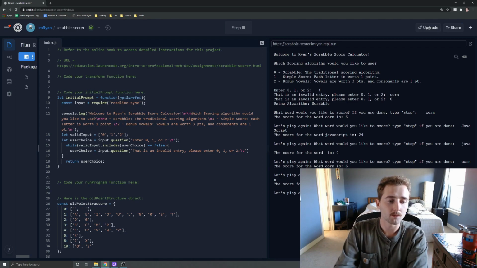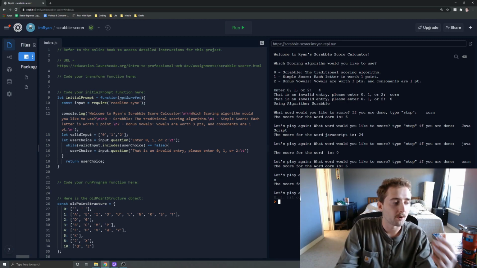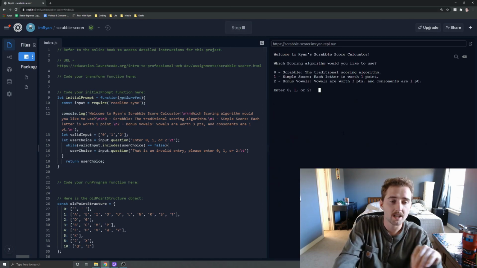And now we've done a bunch of those words. Let's go ahead and do stop. And so any type of stop, both capital and lowercase letters, will stop the program, which is awesome. It's the first time I've been able to stop the program.